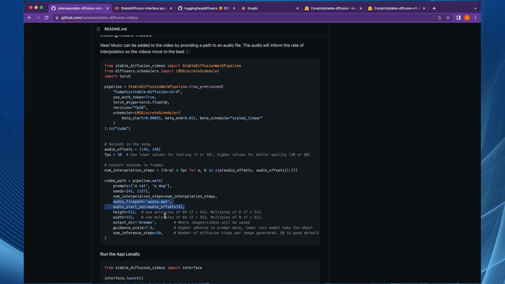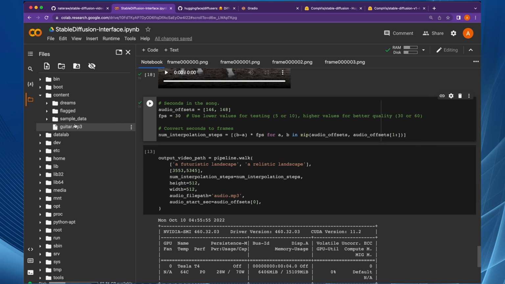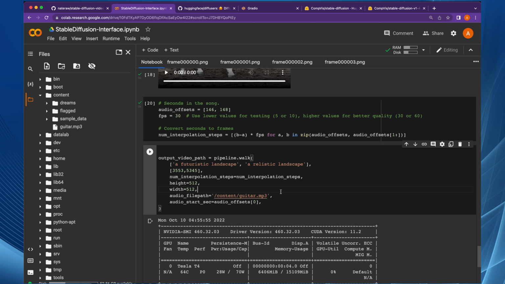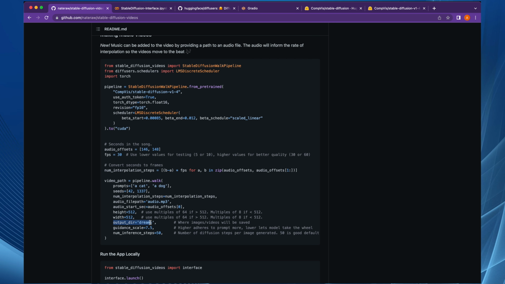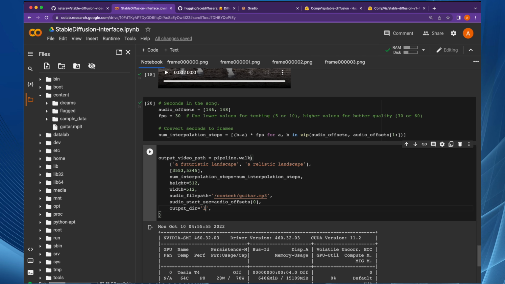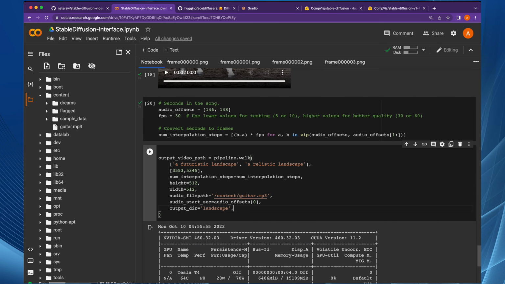Now we can also use the audio, as well as audio file path, audio start time. So I just need to provide the audio. So I need to upload an audio file from my local file system. In the content folder, I have uploaded this guitar.mp3. content/guitar, so that will be our audio file path. And we can create the output folder also. So we can use output here and we call it landscape, and the rest of this, guidance scale as well as the inference step, both of them as it is.